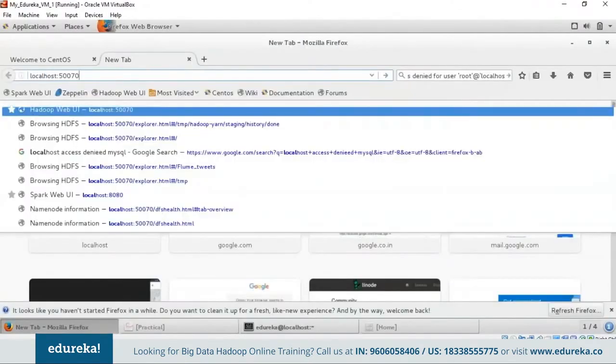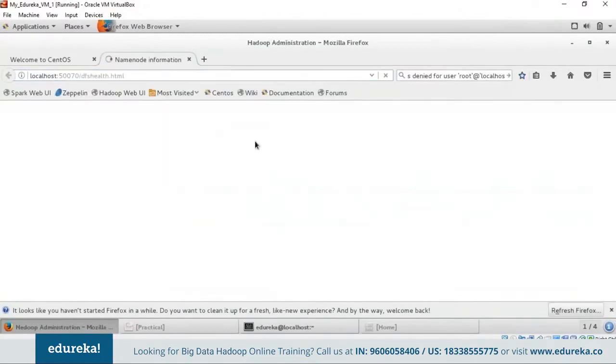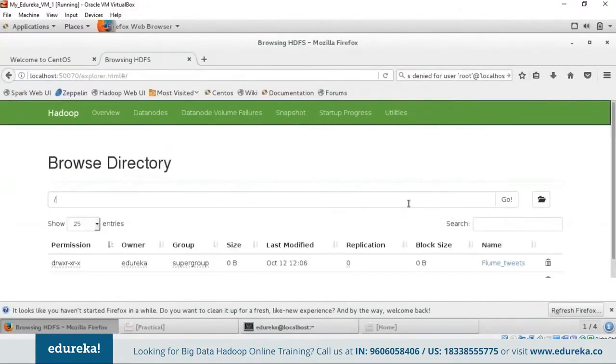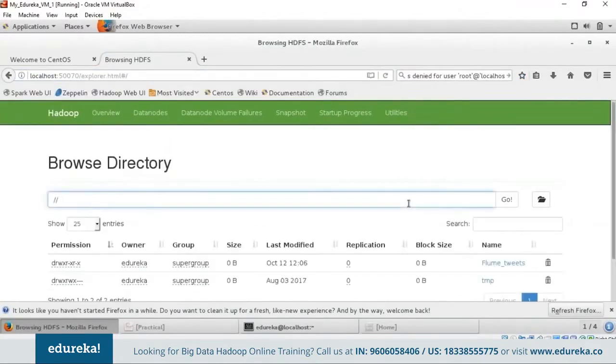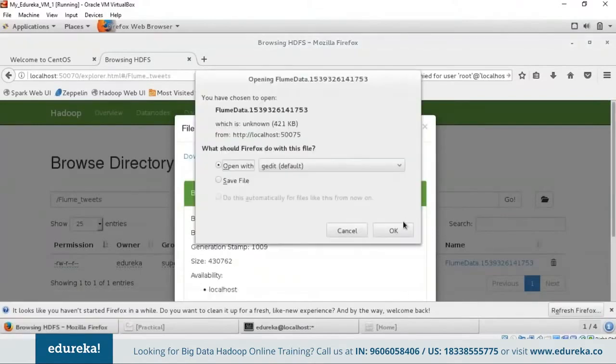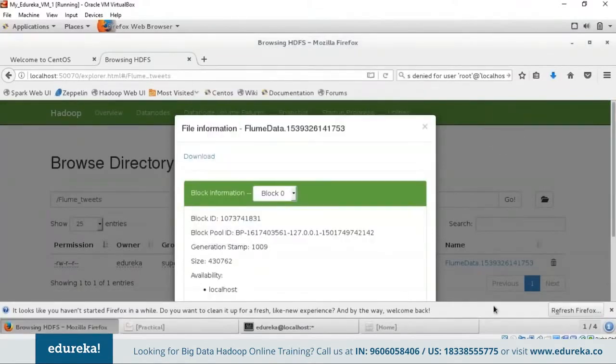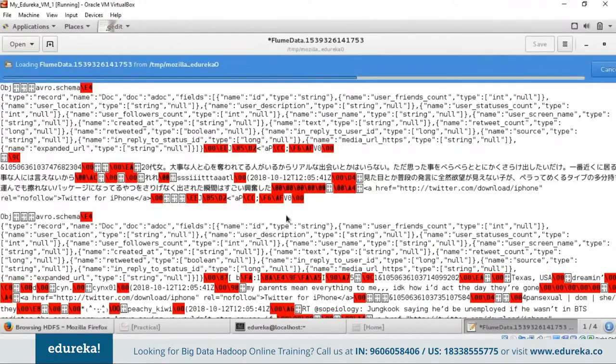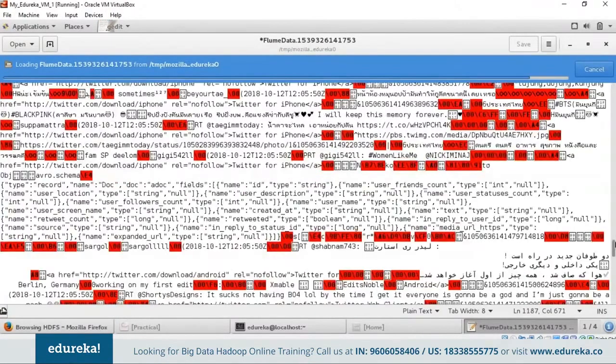Now let's open the web browser and go to the HDFS Web UI. So here in the mentioned path, you can check the file that is present. So here you have Flume tweets. Click on that. So this is the output file where the data will be streamed. So this is the output where you can see the tweets from the followers.